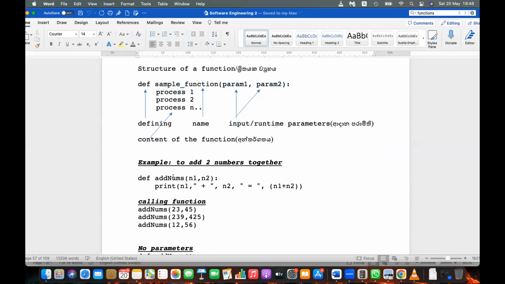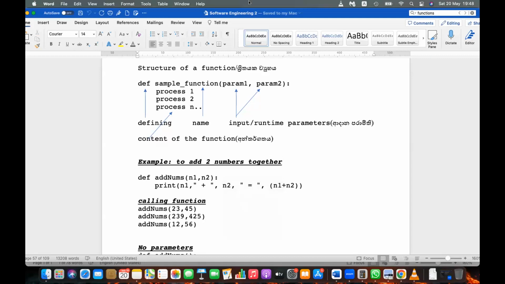For an example, see this def add nums. How many parameters does this add nums have? Now already we have discussed, add nums has how many parameters? Kalhara, how many parameters does add nums have? Yes, 2 parameters. n1 and n2 are the 2 parameters in add nums. And here you can see param1, there are 2 parameters. We can reuse the function. That is the advantage. So once defined, we can reuse the function.